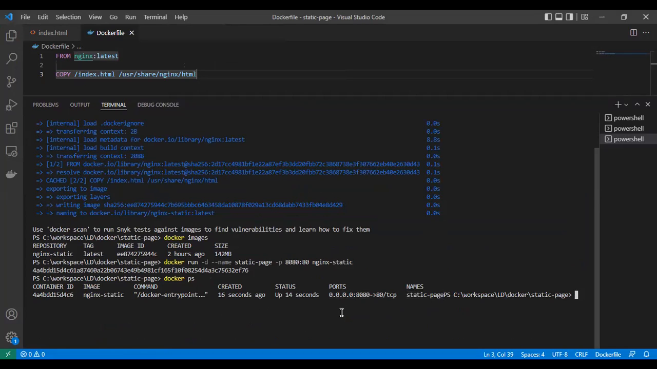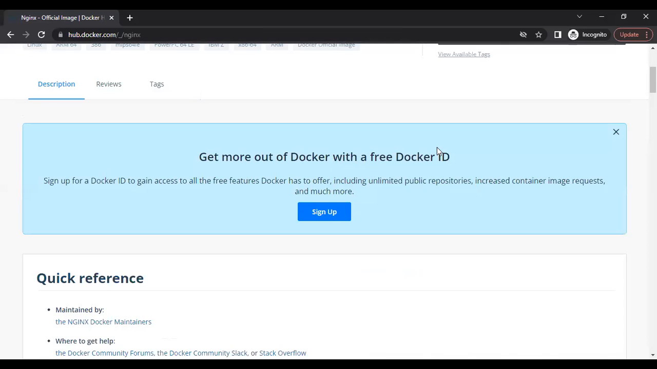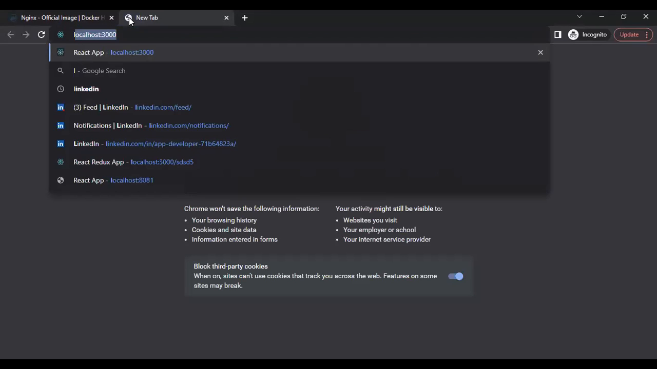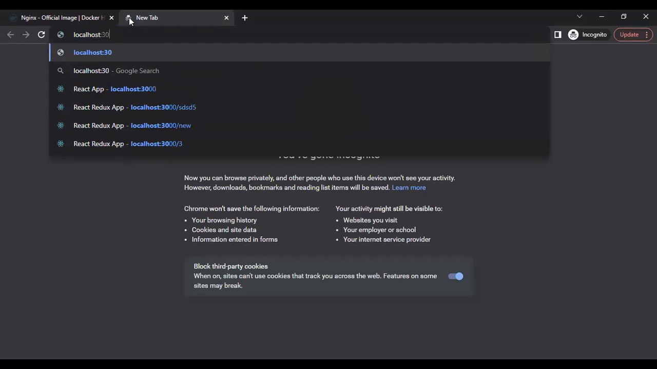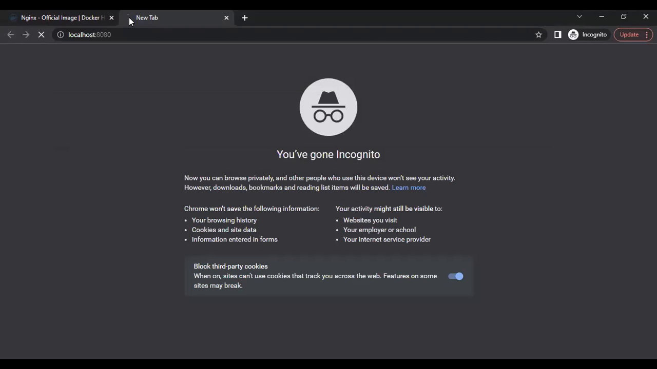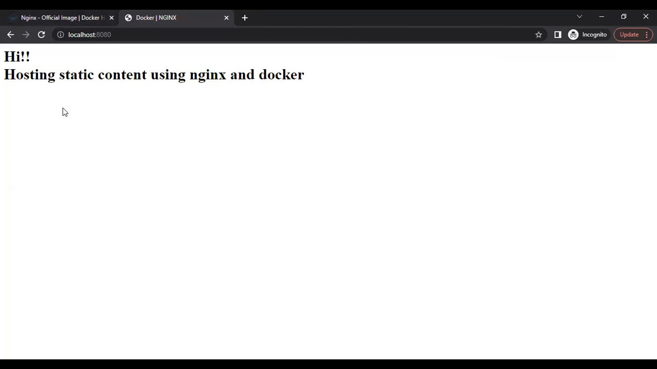Let's open the browser and check whether it's showing this static page or not. Now we are in the browser, and we type localhost:8080 and enter. Oh yeah, this is our page. So we have successfully hosted our static page using Nginx and Docker. Now let's go back to VS Code.